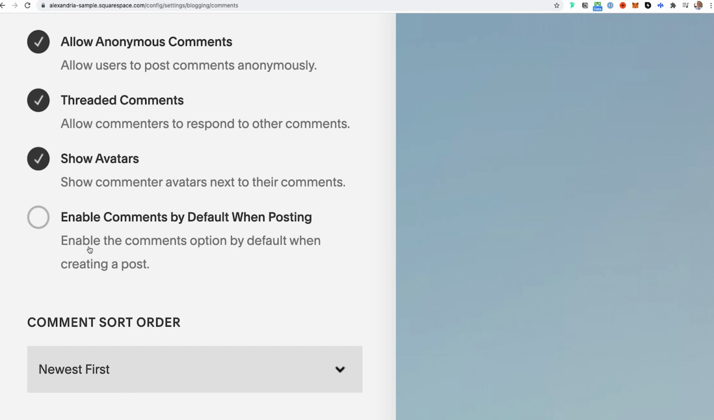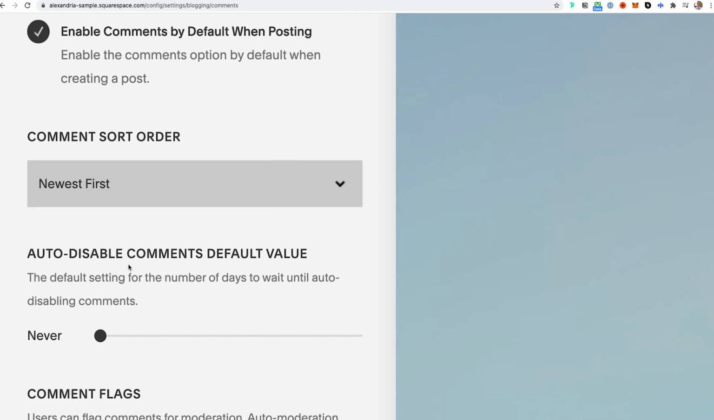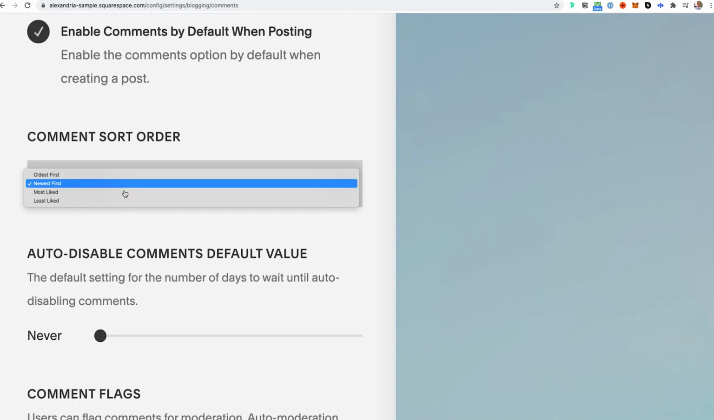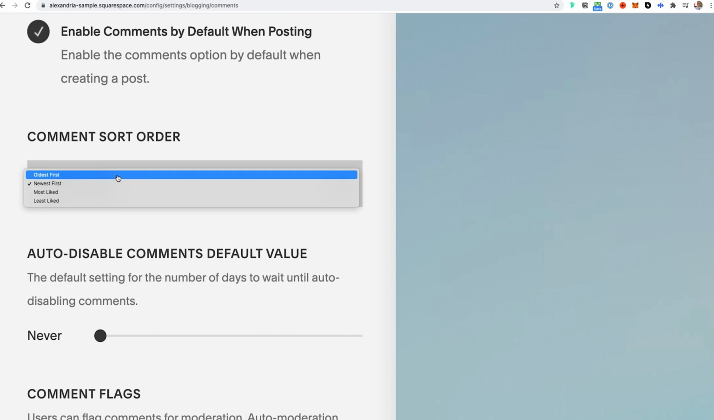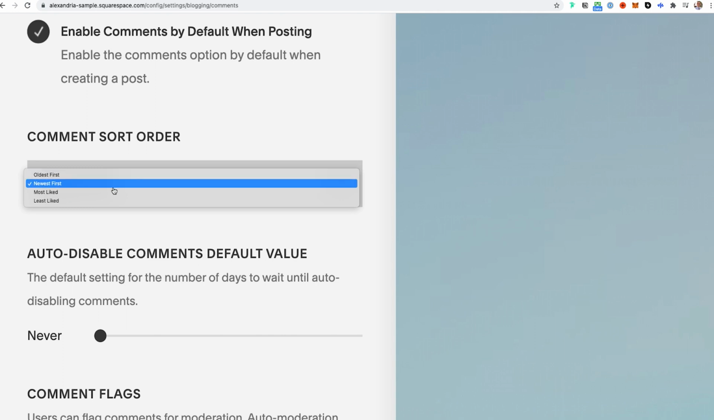But if you are blogging and you want comments on for every single post, well, it's really easy to just turn that on. And that means any future content you create, by default, the comments will be on. From there, you have a few sorting features. So let's see what those look like. First one is oldest first. Next one is newest first. Third is most liked. And finally, least liked.